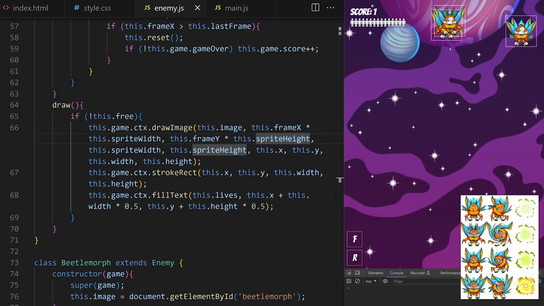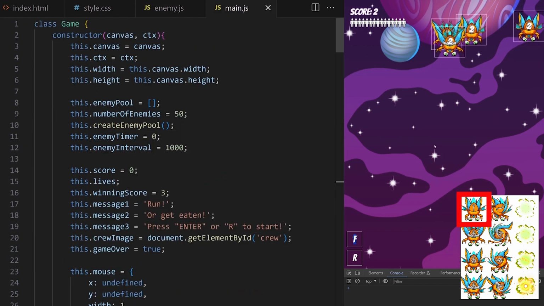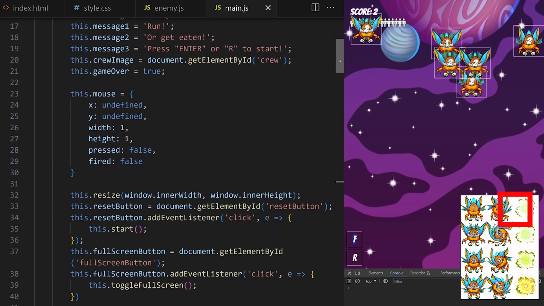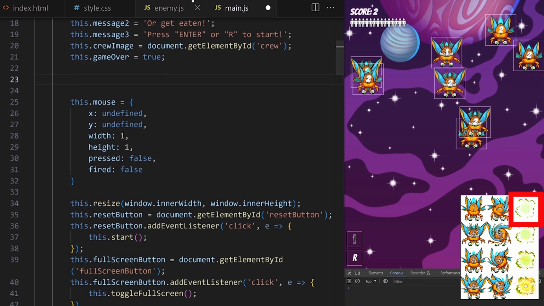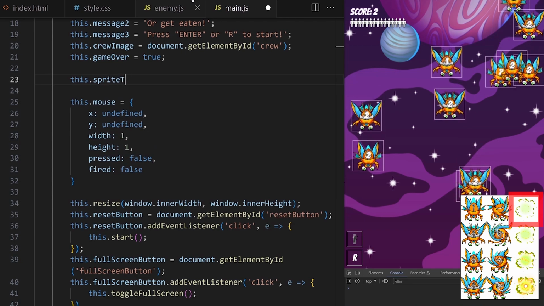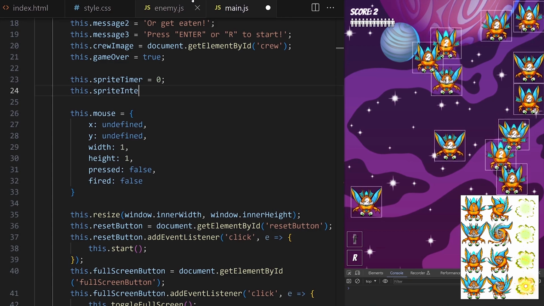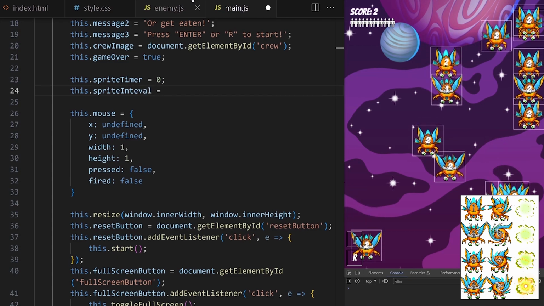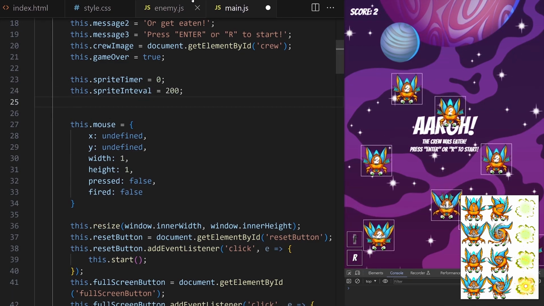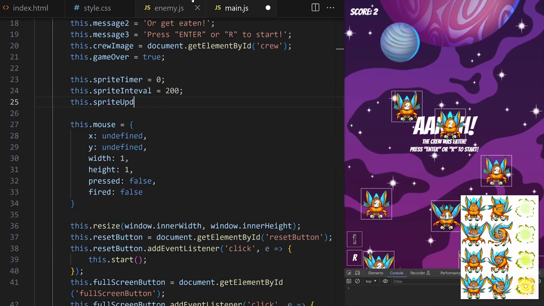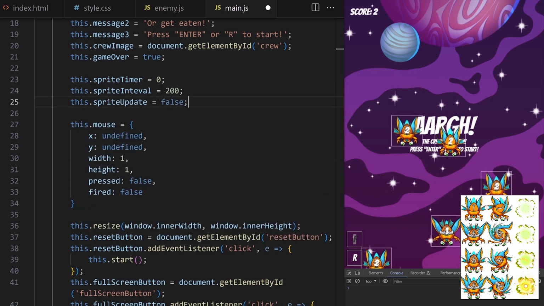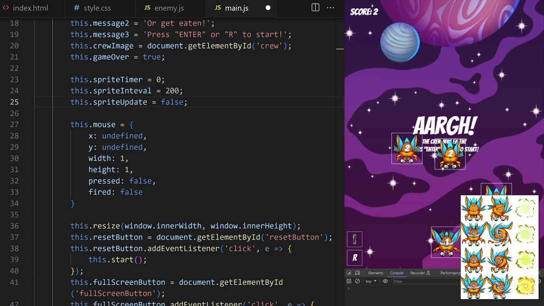I want to be able to control how fast we jump from frame to frame when animating our sprite sheets. We will do another periodic event, same as we did before when we activate a new enemy every 1000 milliseconds. We will update all sprite sheets in our game every, let's say, 200 milliseconds. Sprite update will be false. Every time sprite timer counts to 200, it will set sprite update to true.